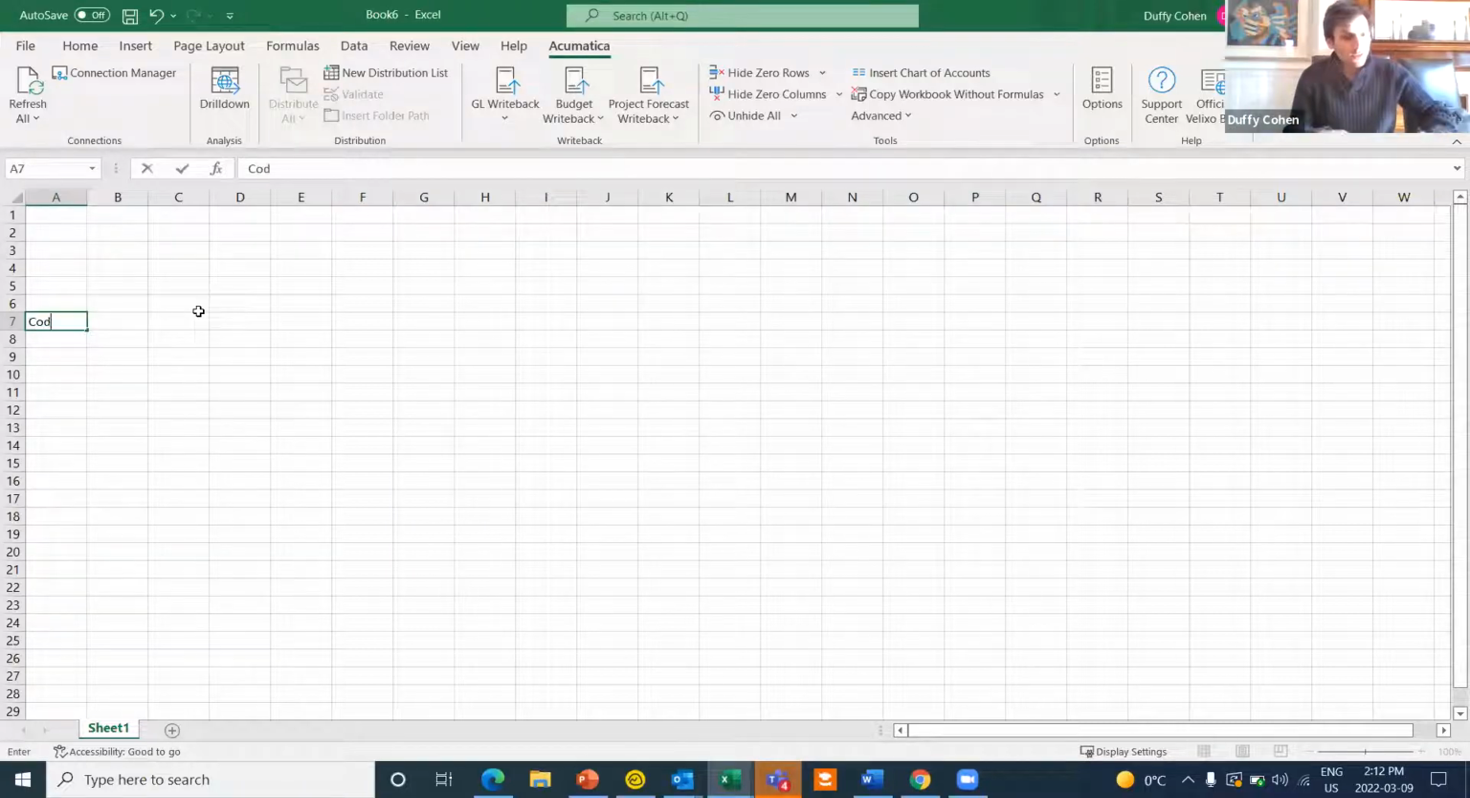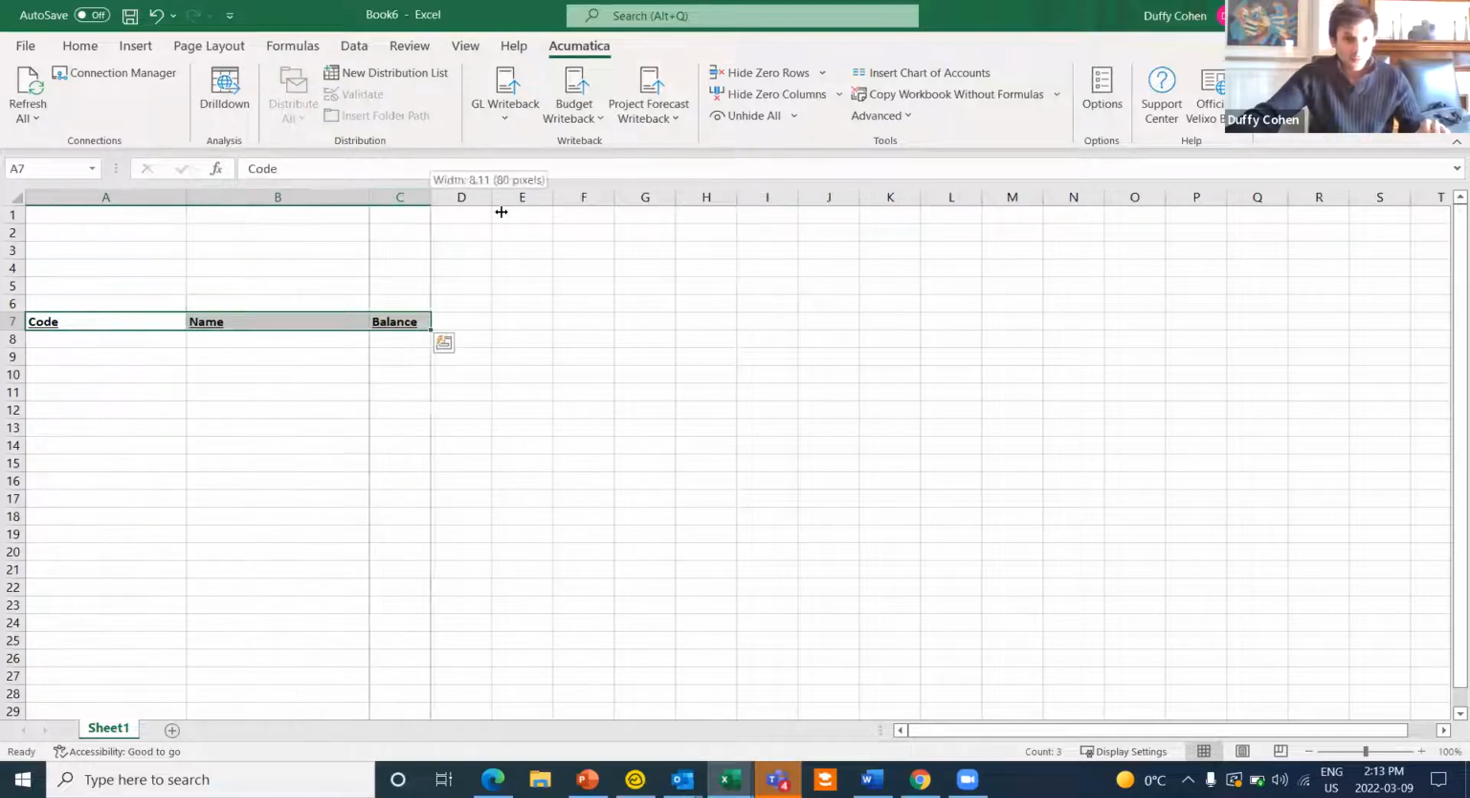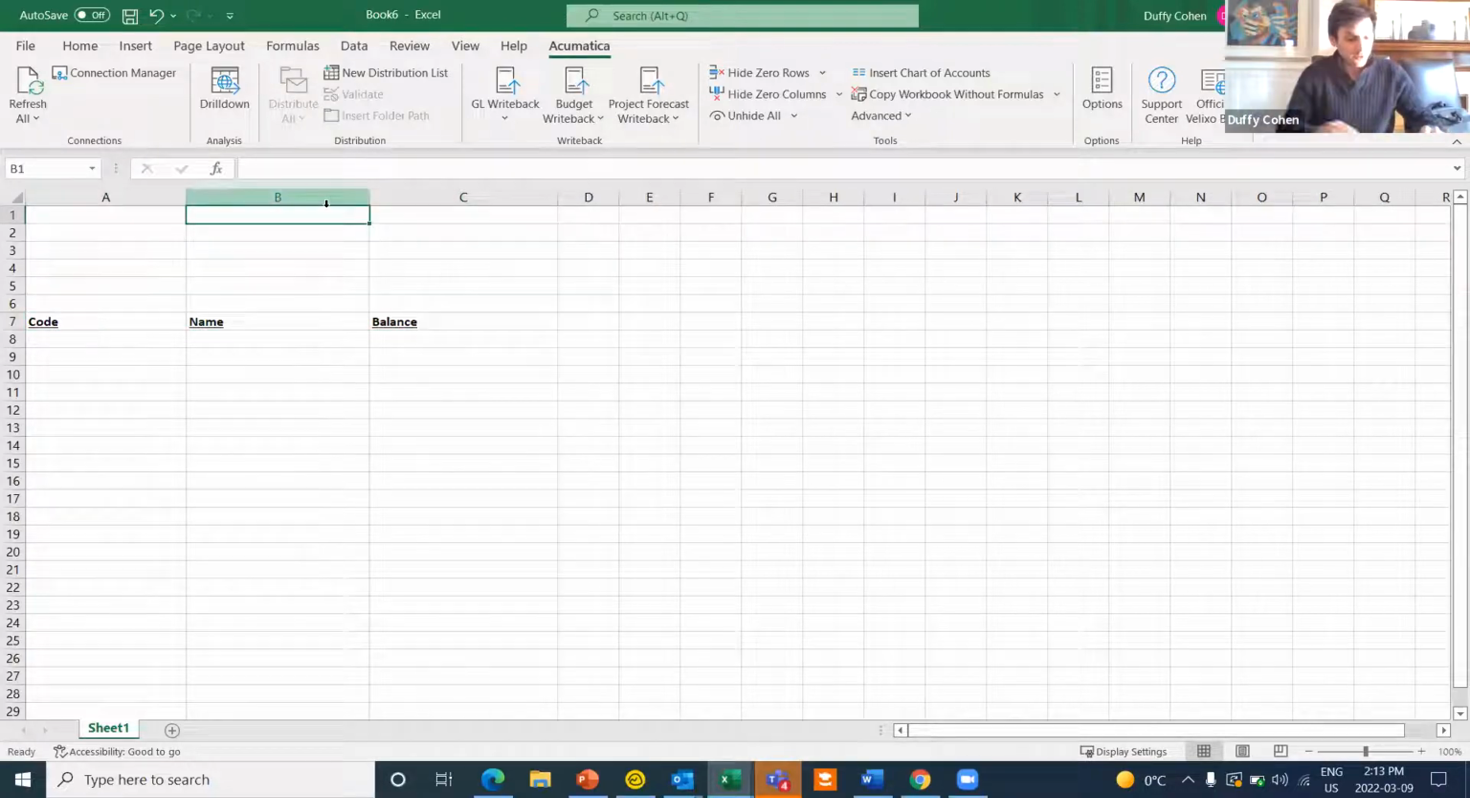The first thing I'm going to walk you through today is just a simple trial balance, just to show you some of the functionalities you're going to have access to with Valixo. And let's put a few filters here.